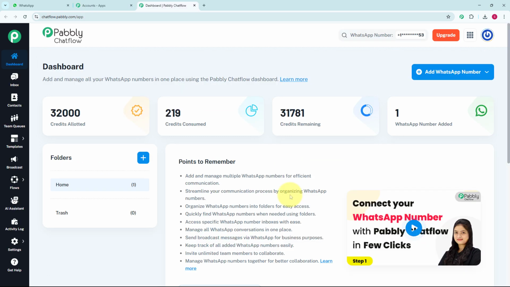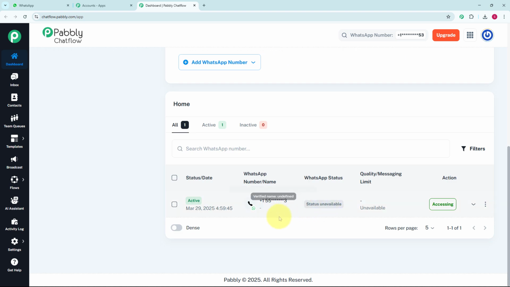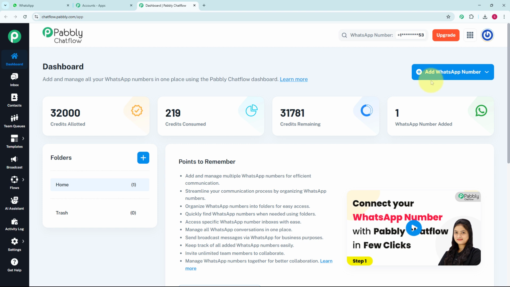Once you click on access now, you will get this dashboard page of Pabbly, and here you can see this is the number I have connected to my Pabbly Chatflow account. You can also add your WhatsApp number by just clicking on add WhatsApp number, and on this button we are getting 2 options, that is WhatsApp Connect and Manual Token Connect. If you want to integrate your WhatsApp number, you can click on WhatsApp Connect, but if you want to connect with a token number, you can just click on Manual Token Connect. Now moving on further, here we are getting the option to create a new folder. If you want to create your own folder, you can click here.